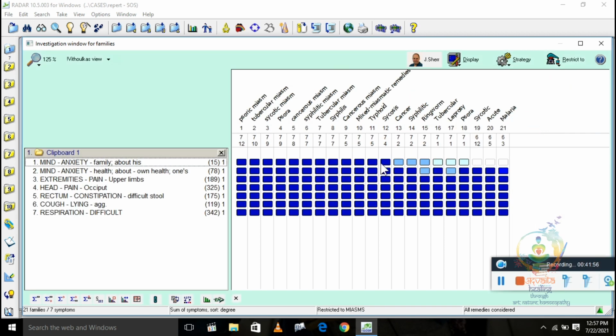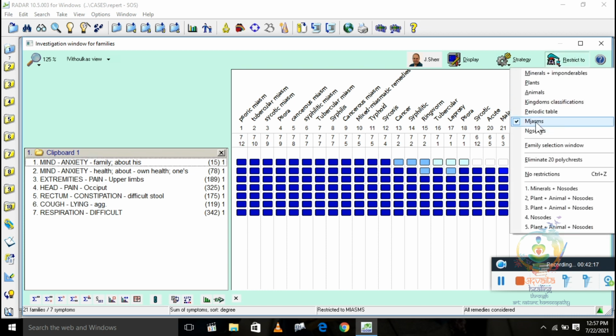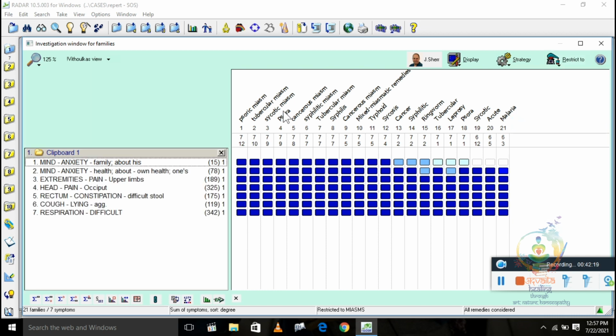Now let's see, you want to see remedies from a particular miasm only, like your patient is of tubercular miasm and you want to see remedies with tubercular miasm only. So first you will go to restrict to and click on the miasm. Now you can see many miasms are given here.